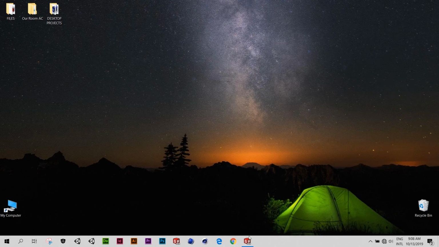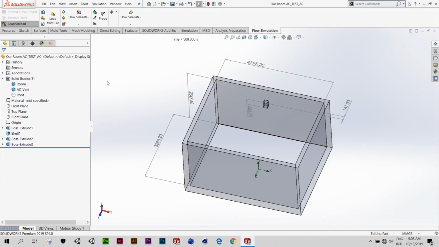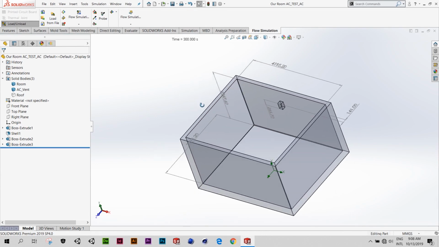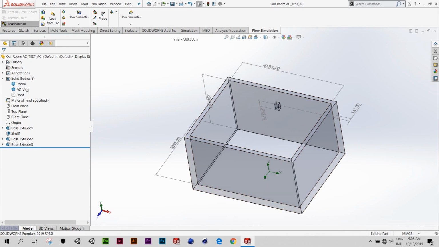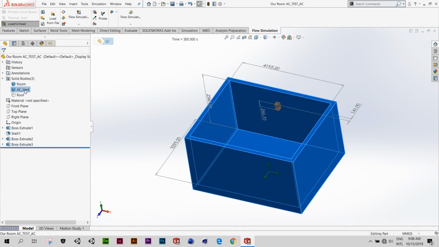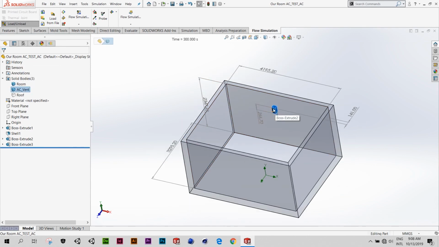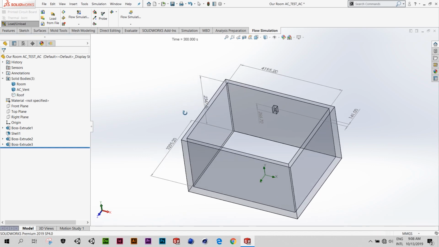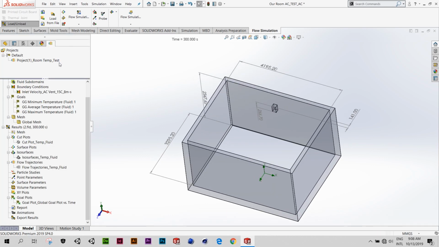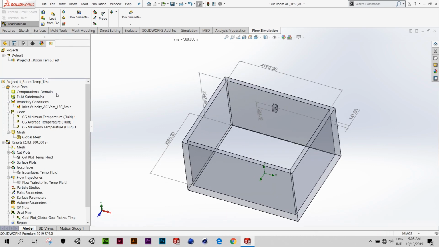As you can see, I will now open Solidworks. I have a project already opened. As you can see in the design tree, there's a room, the AC vent, and actually there's a roof, but I made it invisible so that it cannot obstruct.